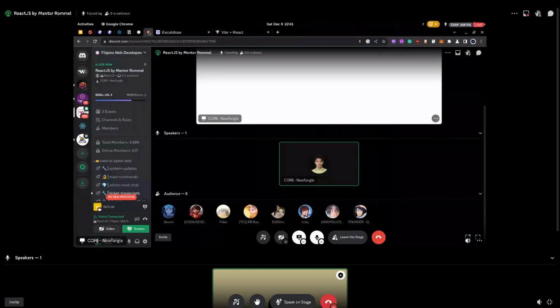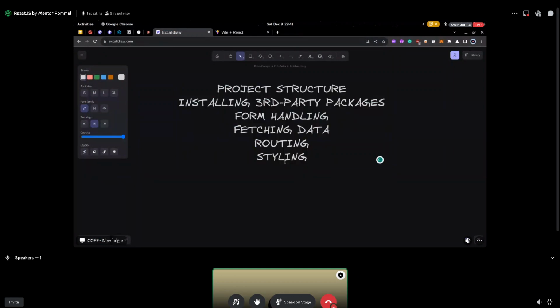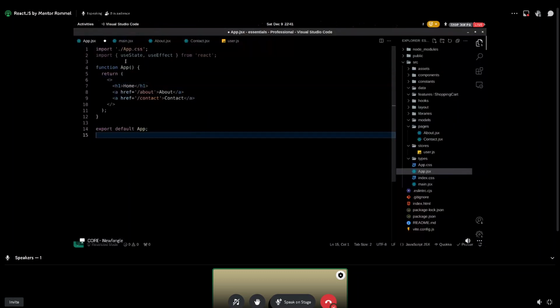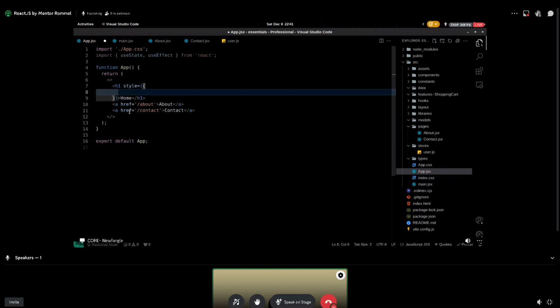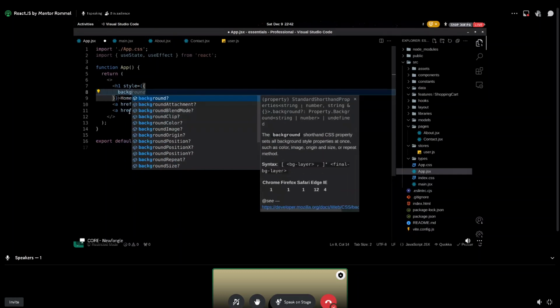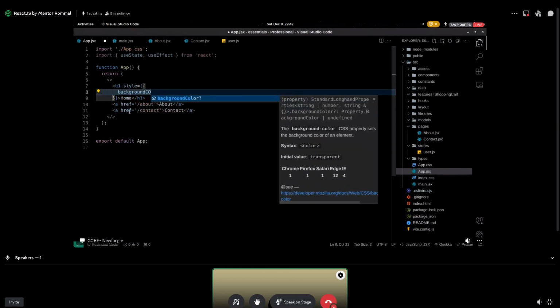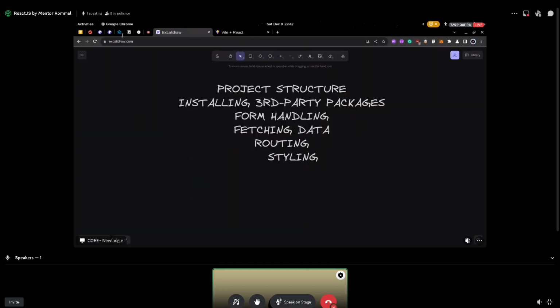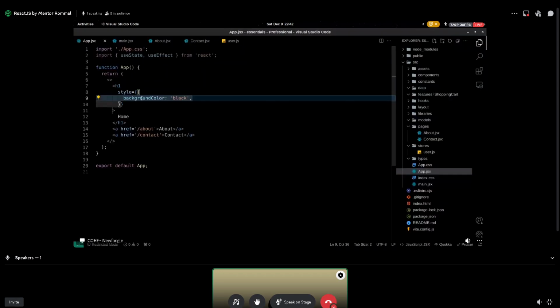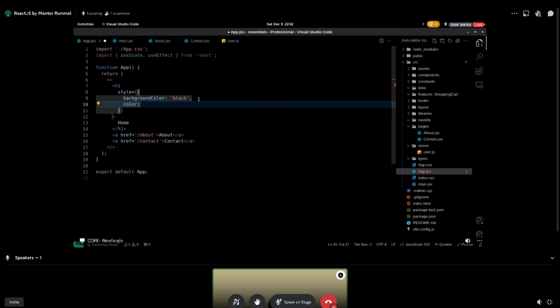What else? The last feature is site styling. In React, you can style your component using the style attribute. What we learned before is that the style properties are in camelCase. So for example, backgroundColor, say black, then the background color of the H1 changes, right? Again, the color is right.